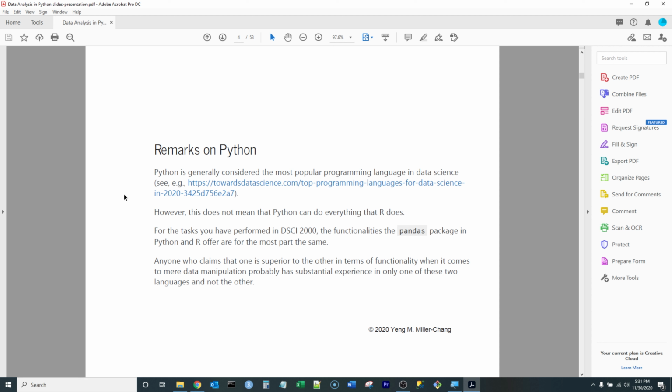You will notice that when you enter industry, a lot of professionals will have very passionate opinions about whether R or Python is better. But in my honest opinion, when you compare pandas versus R, the functionality is pretty similar. And one thing I've observed is that someone who's usually very passionate about whether or not Python is better than R with respect to data manipulation tends to only know one of the two languages and not the other one.